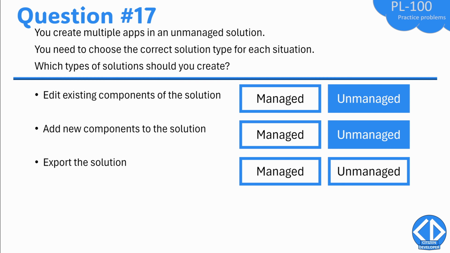And then export the solution. Now, technically, you can export an unmanaged or a managed solution. But 99% of the time, if Microsoft is asking you this question, they are looking for a managed solution. Managed solutions are what the docs highly, highly recommend you use to export. And in the real world, that's going to be what you're doing most of the time, say on a client project, is exporting and dealing with managed solutions.